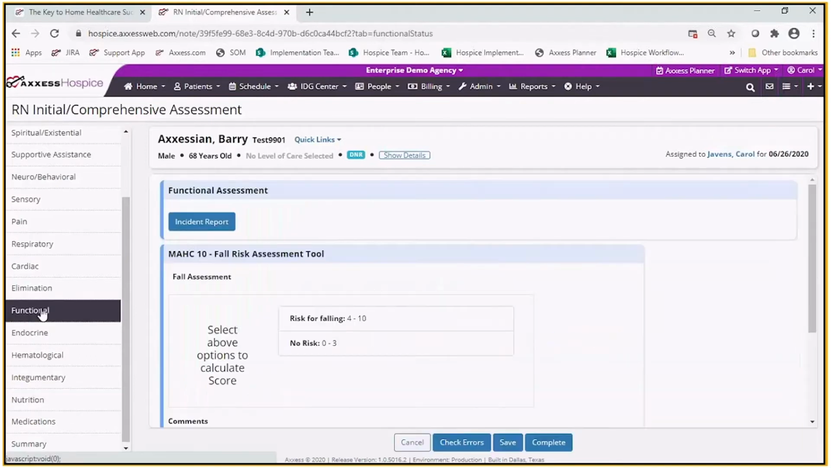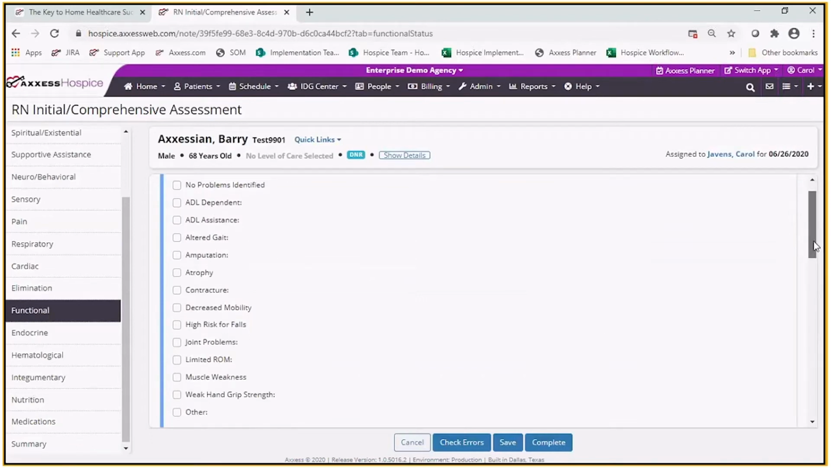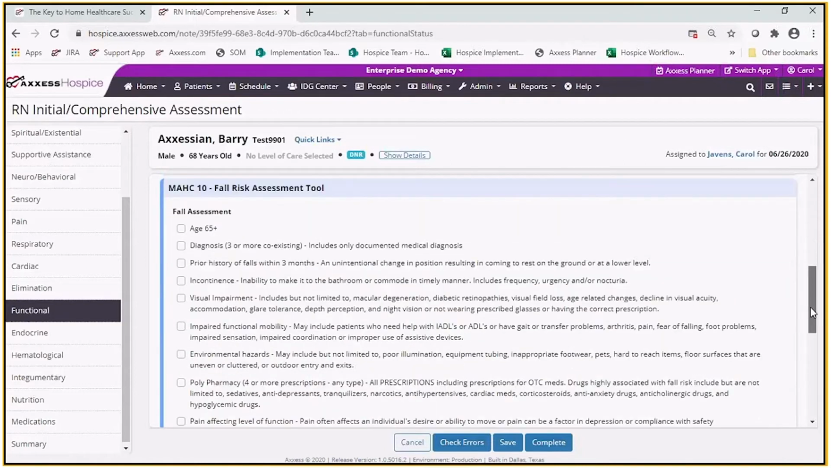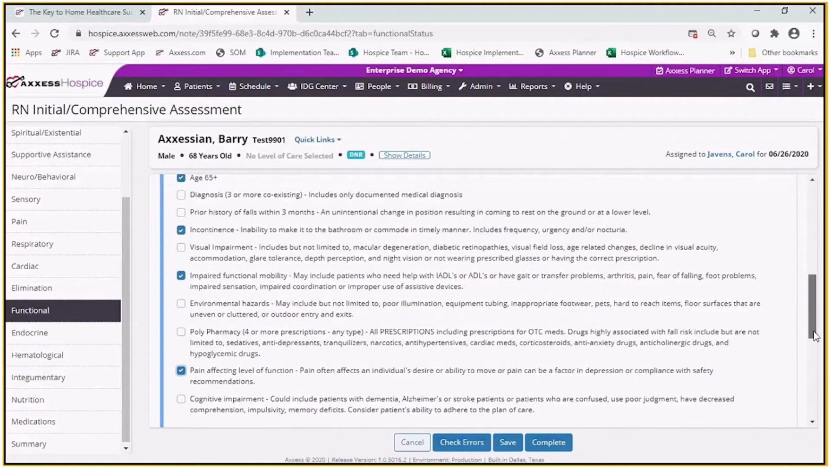Let's skip over to functional here. If you need to start an incident report, you can do the incident report from this button right here, which we will review in another training. Your fall risk assessment will also flow to the IDG summary. You can do that as often as your company compliance says.